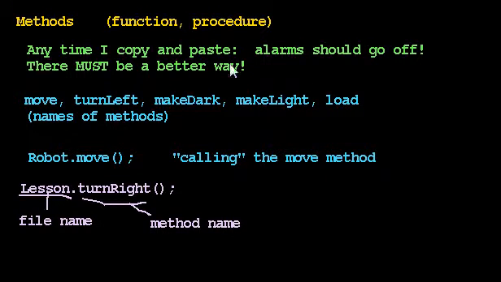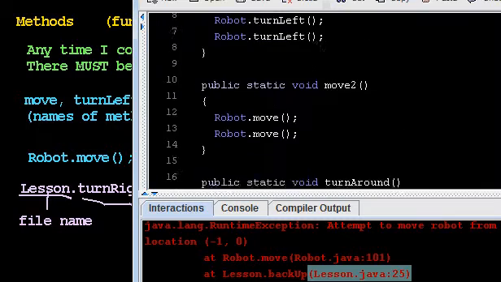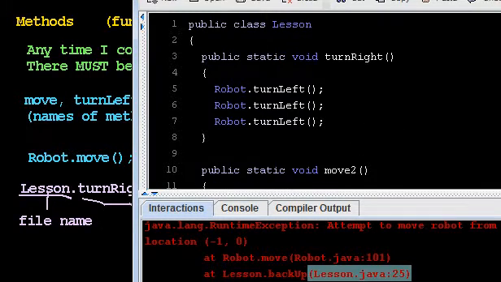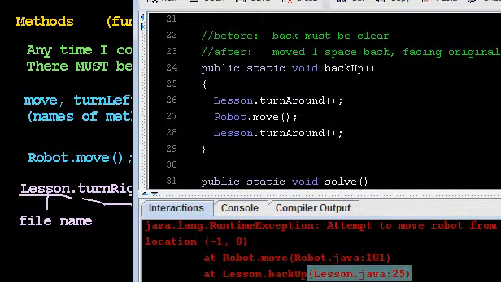In our last video, we defined a few methods for ourselves. We defined turning right, asking our robot to turn right by turning left 3 times. Let's see that. Turning right, moving twice at a time. We defined what it means to turn around, and we defined what it means to back up, that you back up by turning around, moving, and then turning around again.